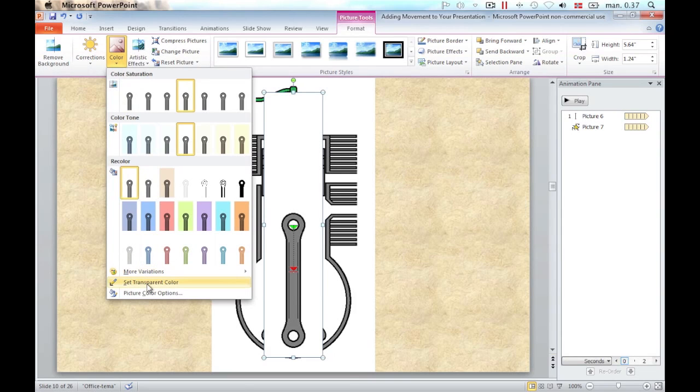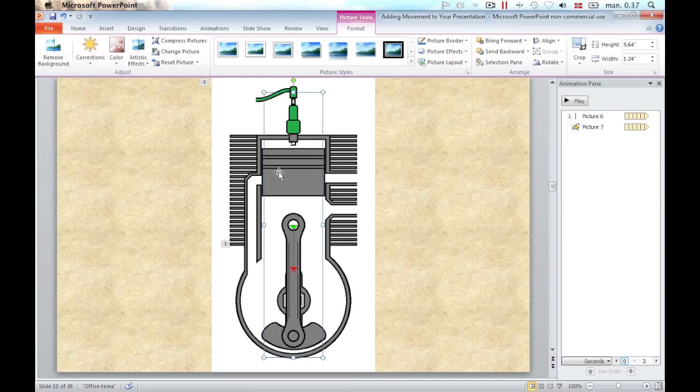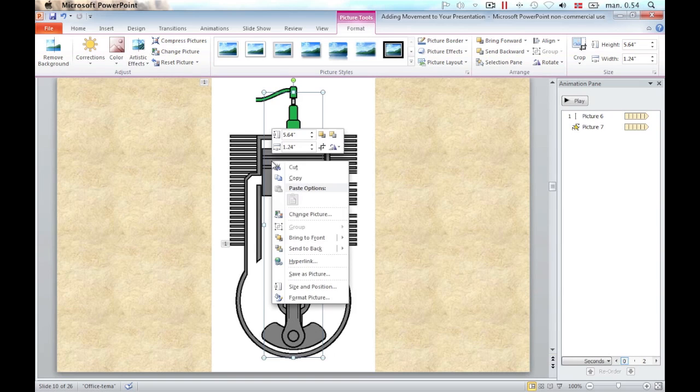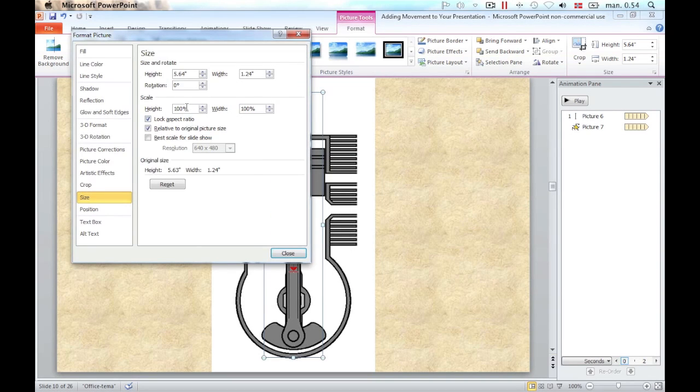And then the background of that image also made transparent. Now I'll save you some trouble by telling you that bitmap images cannot be made transparent if you have an older version of PowerPoint. So, in that case, it may be wise to save the drawings in the TIFF format or in the PNG format.